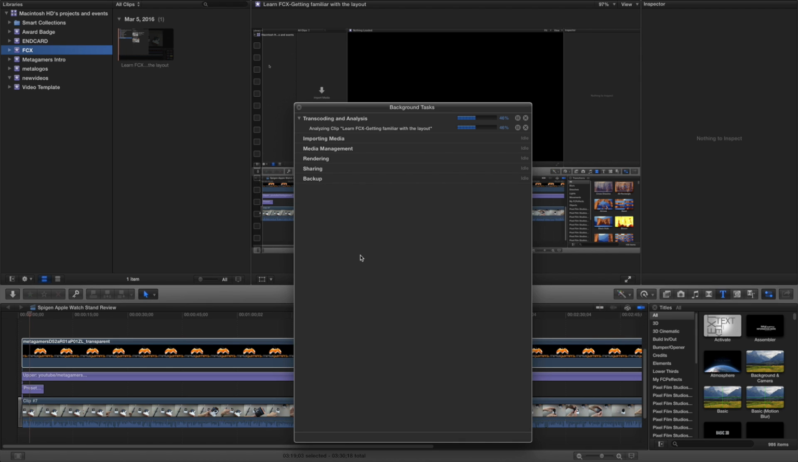Of course, your performance may vary depending upon how powerful your machine is. So if you start getting into a lot of slowness and things like that, it's always a good idea to let the transcoding and analysis finish before you start digging in. So quick look at how to import and create a new event within Final Cut X.